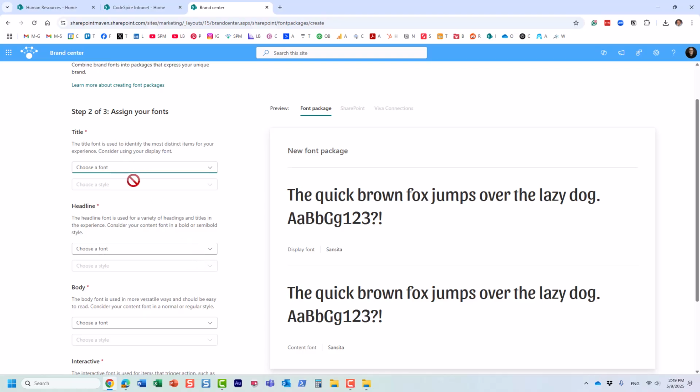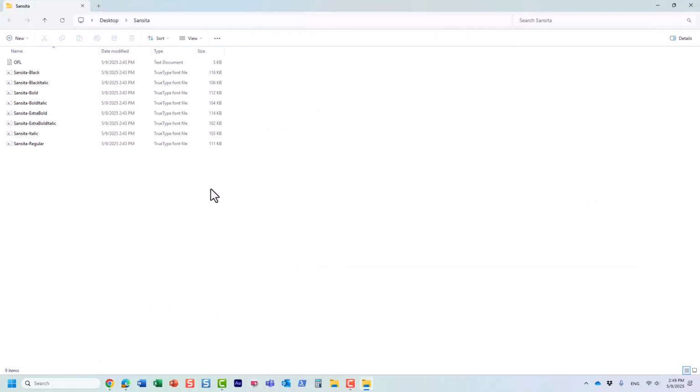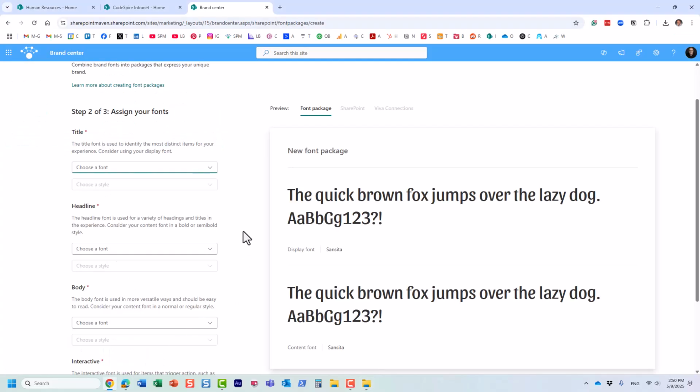So this is where we actually specify which type. Remember, actually, let me just show you. I think I have it right here. When I downloaded this Sunseta font family, in some cases you might only have a few files, but in this case I have all these different variations: bold, italic, regular, and so on. And what I can do now is specify which one I can use for different sections, if you will, of the SharePoint site.